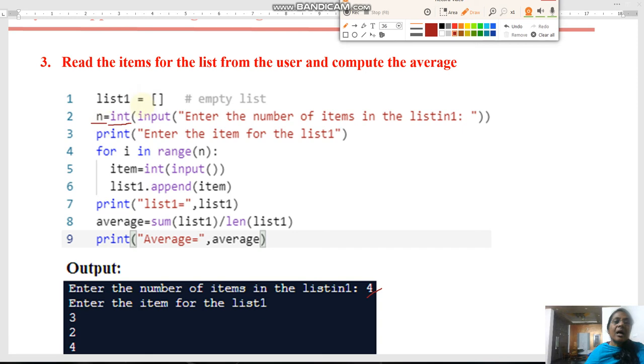That means for this list1 we want to insert 4 elements. Okay, so now we want to read the elements one by one through the keyboard. So that is why we are printing the statement: enter the items, or elements, for the list1. So this print statement will be printed on the output screen. So here it is printing: enter the items for the list1.